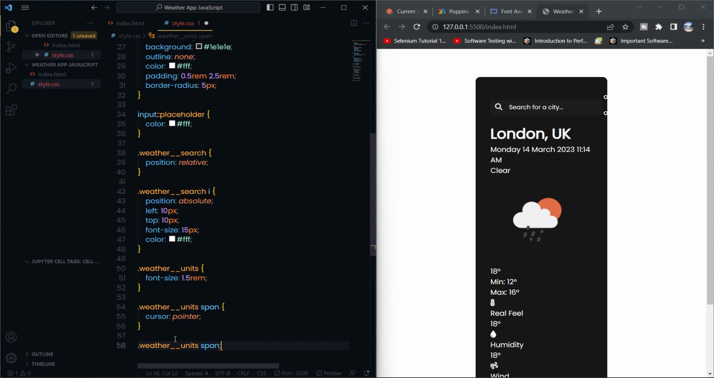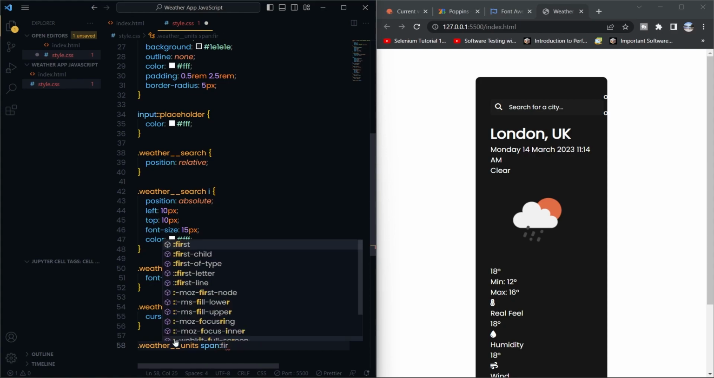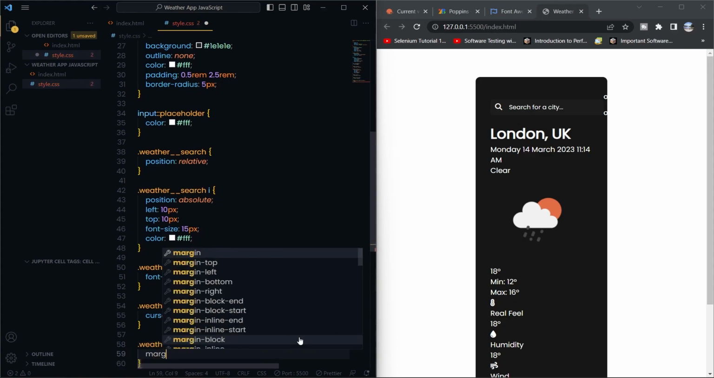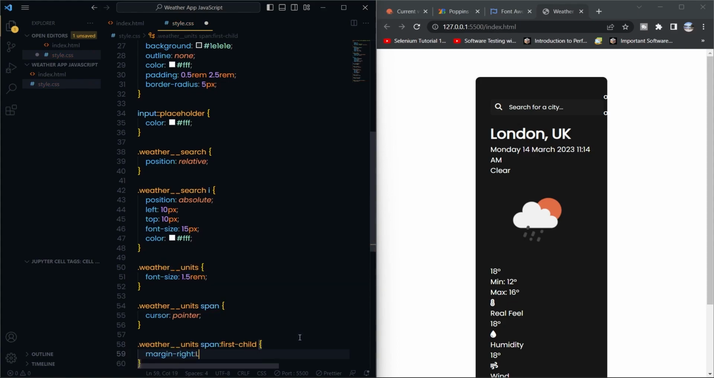It's just first-child. Margin right of 0.5 rem. Okay.